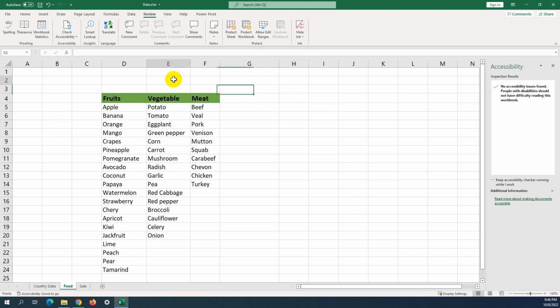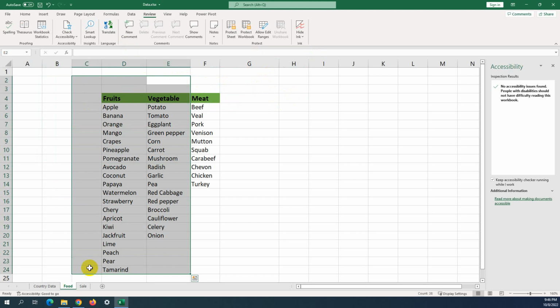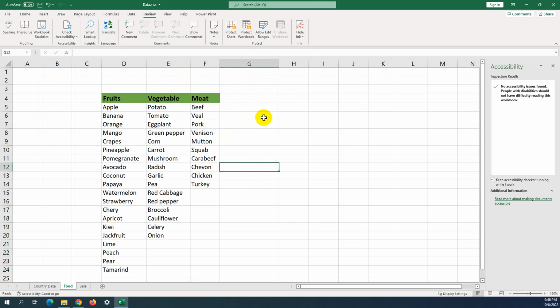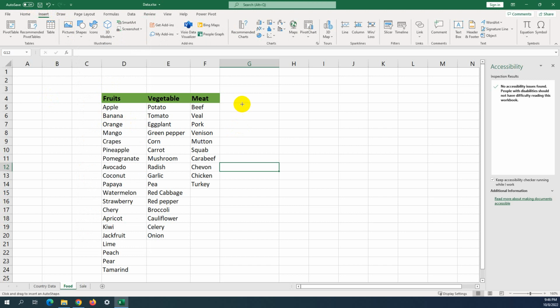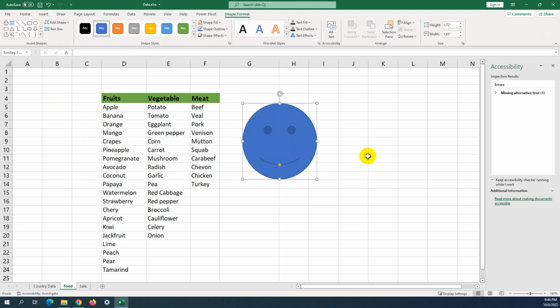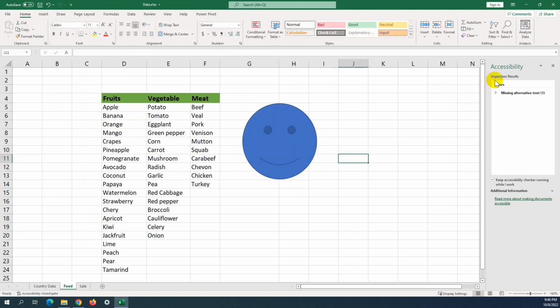For example, in this data, the software can read the text. If we input a picture or import any object, the software cannot read the object. So if I import something like this one, you can see we have detected one error.